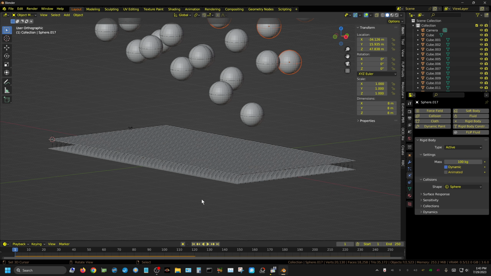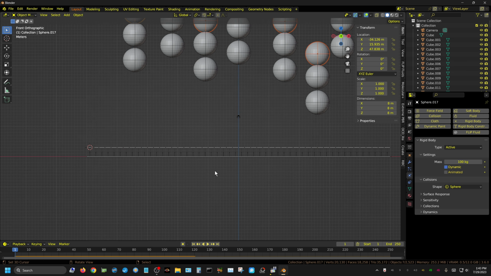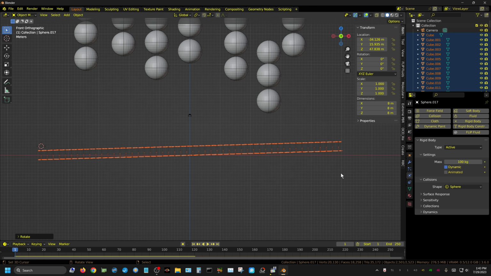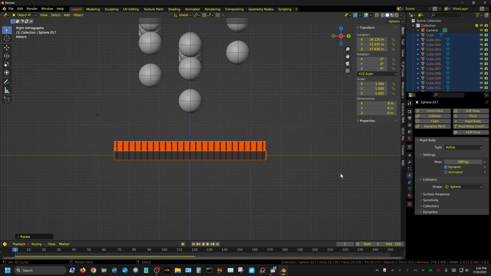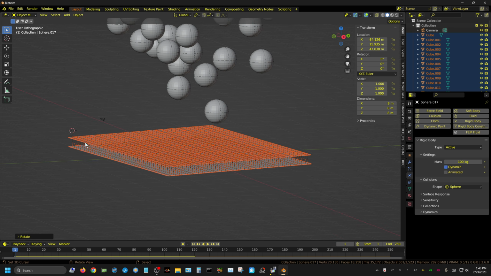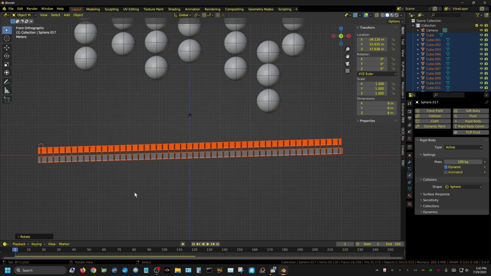Now just for fun, let's do this. We'll press A twice until nothing is selected, and then I'm going to press B for box select and then left click and select the entire floor. Now I'm going to press R for rotate, and I'm just going to put a little bit of an angle on here. Now I'm going to press 3 for side view and then press R for rotate, so it's just leaning to the left and leaning towards our view now, and we'll see what that looks like.